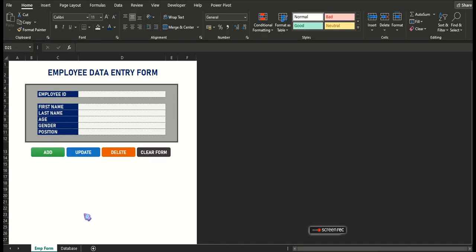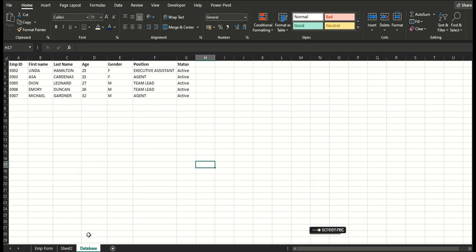And then rename the sheet EMP form or employee form. And for the database, just insert new sheet and rename it database. So I have mine already. And the column headers should be employee ID, first name, last name, age, gender, position, and the status.